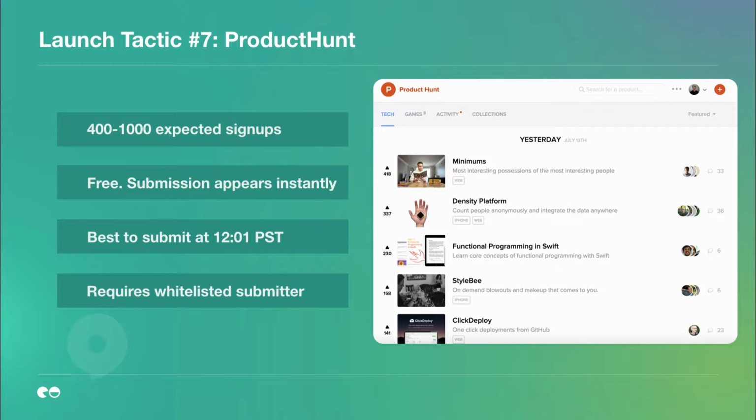There's one more catch. If you don't have a whitelisted submitter, sometimes it won't get to the home page. It won't get shown. But you have to message somebody that's submitted before to get you to submit, and you'll go right to the home page. And it's great. Over 1,000 signups is totally possible in Product Hunt.